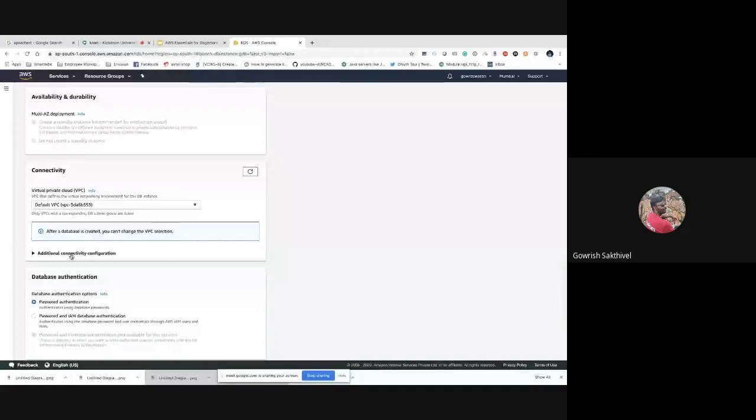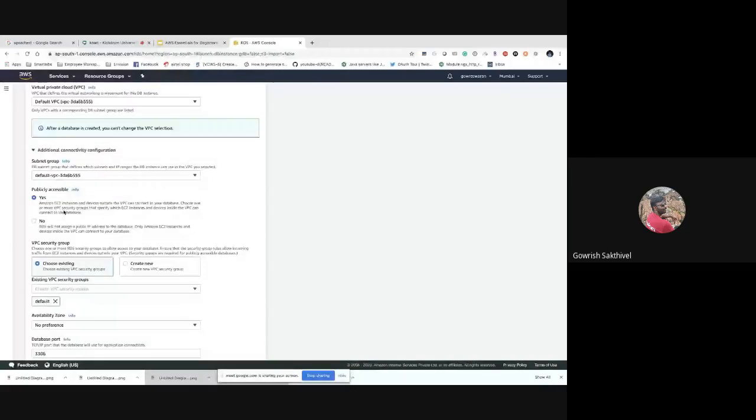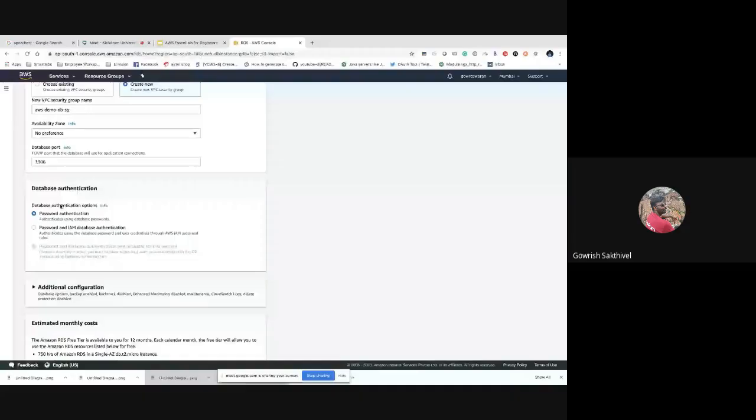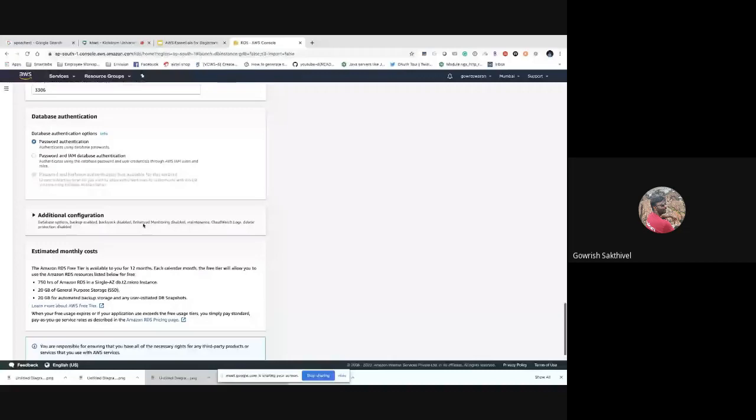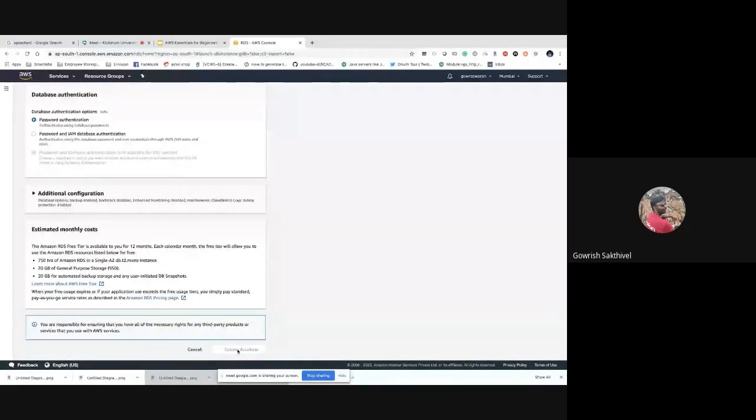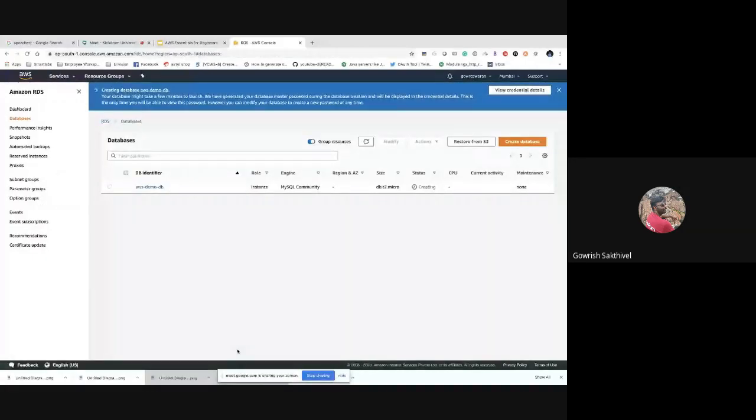I'm just going to make it publicly accessible and create a new security group. Yes, security group. Now preference for the availability zone. I'm choosing password authentication. Let me go ahead and create the database. So it's getting created.